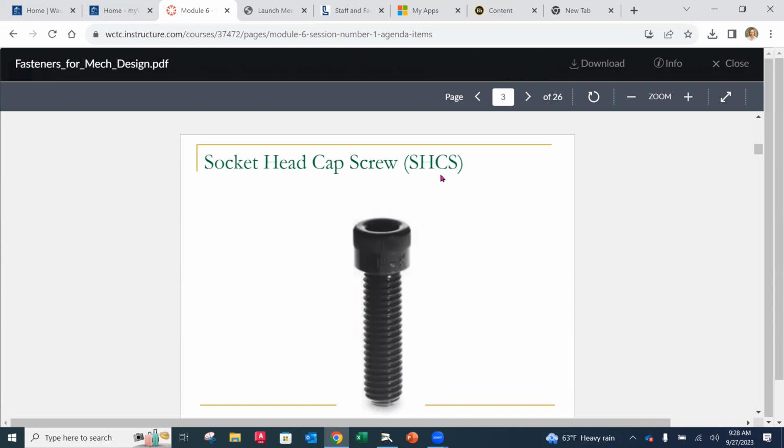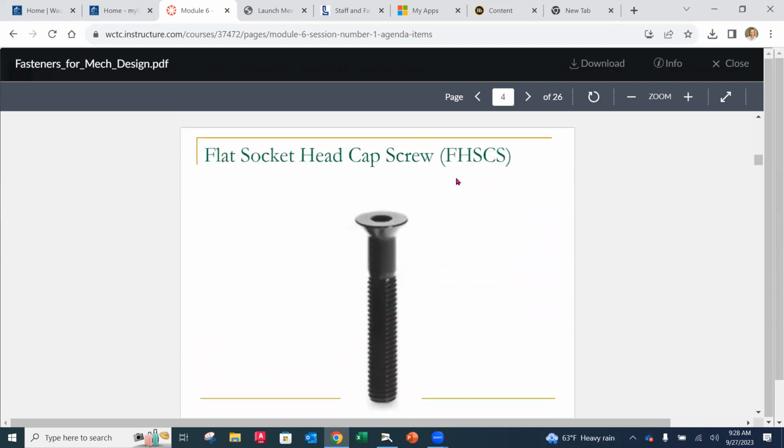And for obvious reasons, but it's also when we fill out what we call our bill of material for assemblies later on, we are going to be using that abbreviation, okay? Because then it's not as long in the title in the bill of material. The next type that we have is a flat head cap screw.